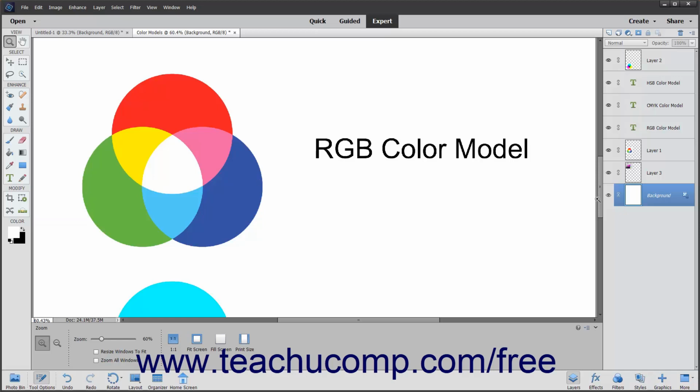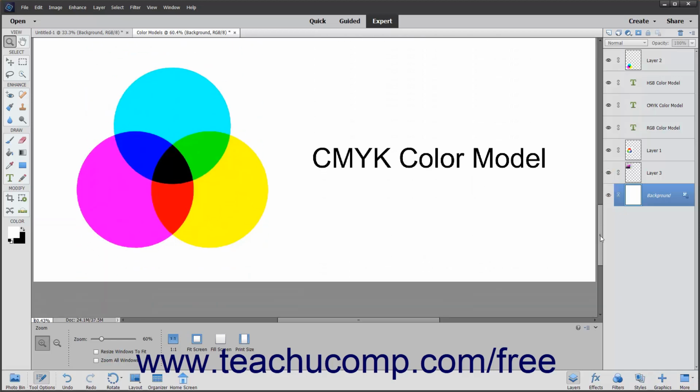Another common color model is the CMYK color model. This model is based on the light absorbing effect of ink when printed on paper. As white light is absorbed by the various types of ink, some of the wavelengths are absorbed by the ink while others are reflected. Theoretically, you should be able to combine pure cyan, magenta, and yellow to absorb all light and create a true black.